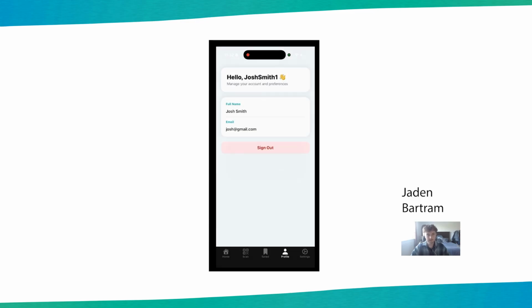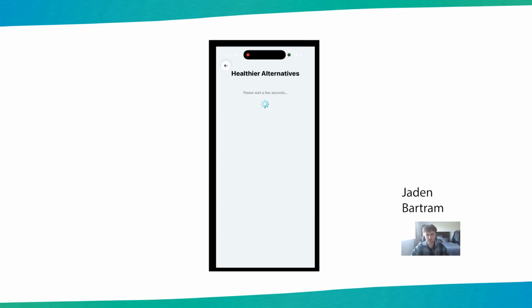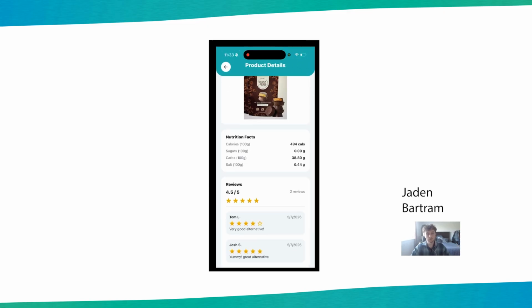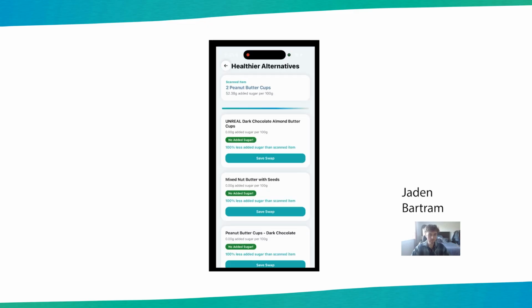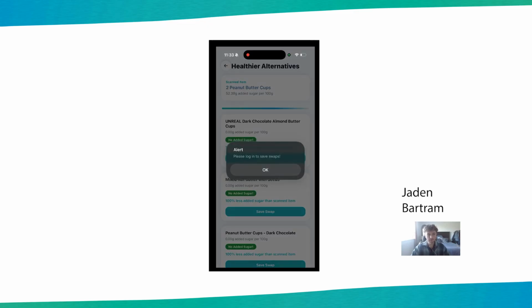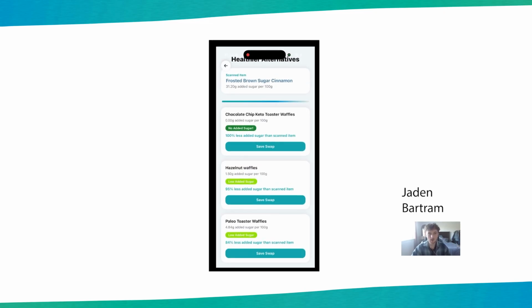Now we're going to go ahead and sign out of our account, and I'll show you what happens if user continues as guest, because they won't be able to use all of the features. As they look up a product, they can see they're not allowed to leave a review, and they're not allowed to save a swap. It'll give them an alert, it says please log in. Also, here's just an example of what our swaps page looks like when it displays low added sugar alternatives.